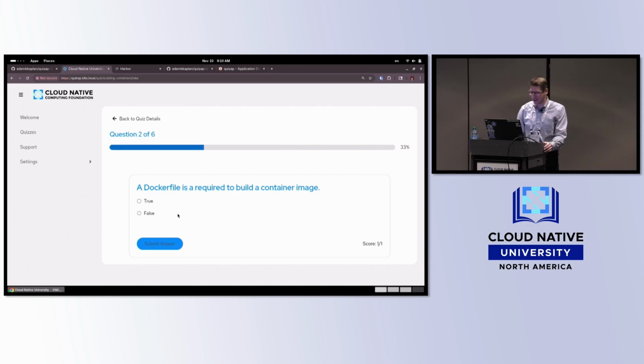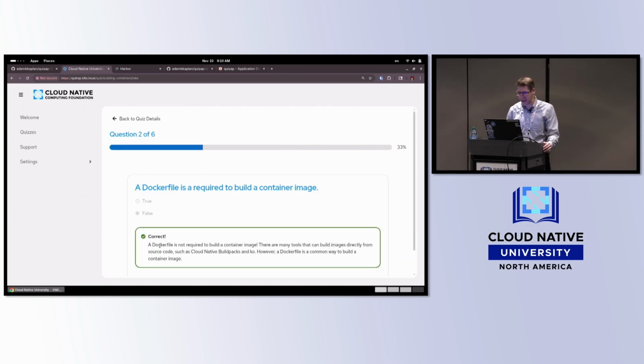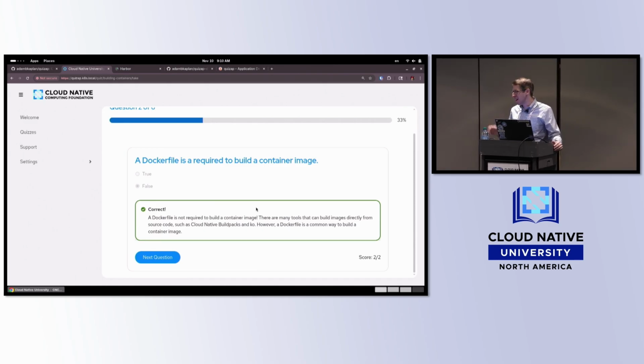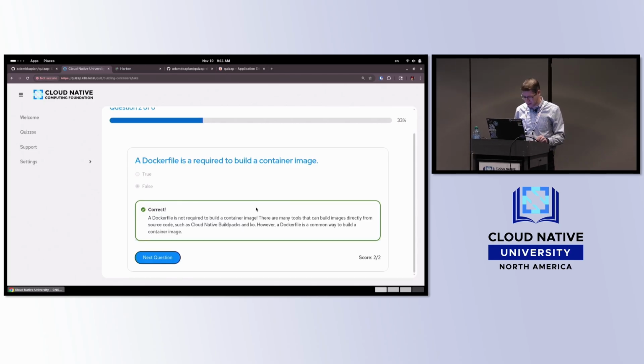You're very good, because that is indeed the right answer. You do not need a Dockerfile to build a container image. There are many tools today which do not require a Dockerfile to let you build an image, and today I'm going to show you 2 of them.